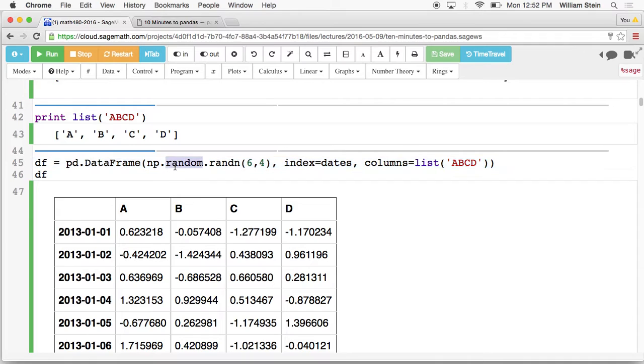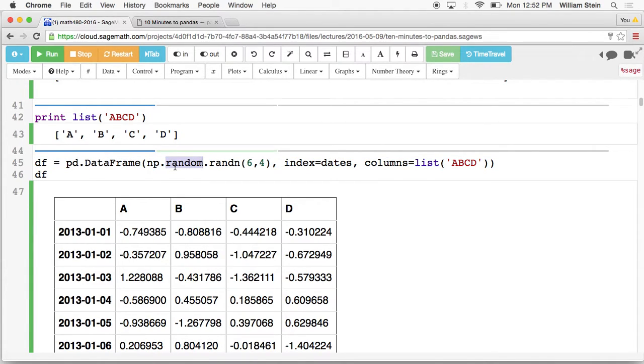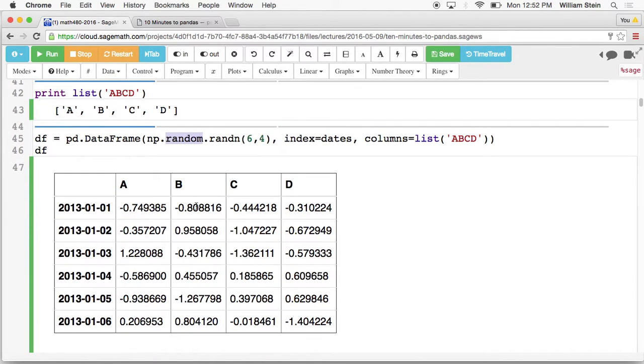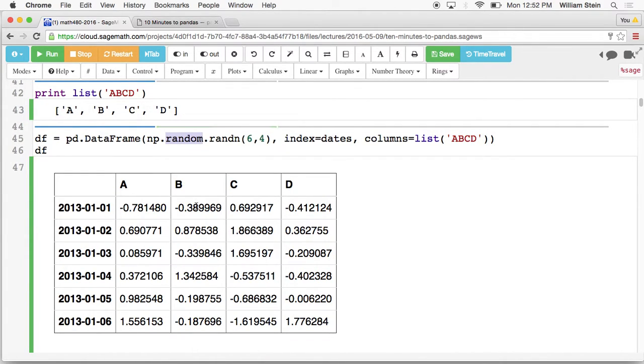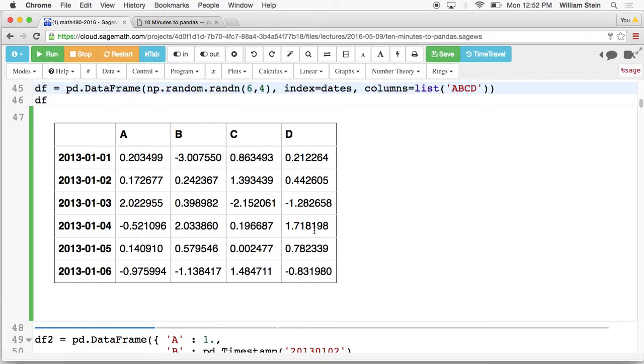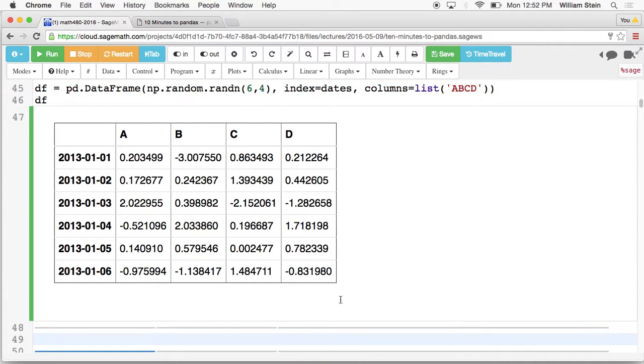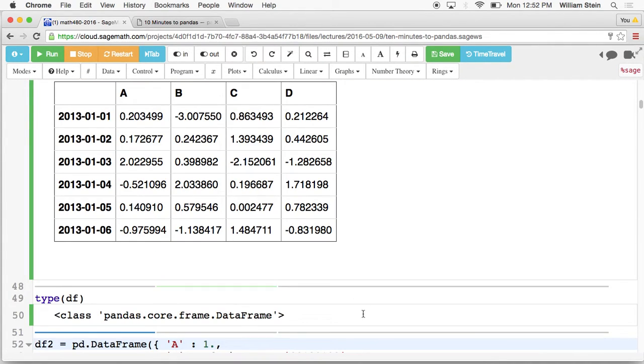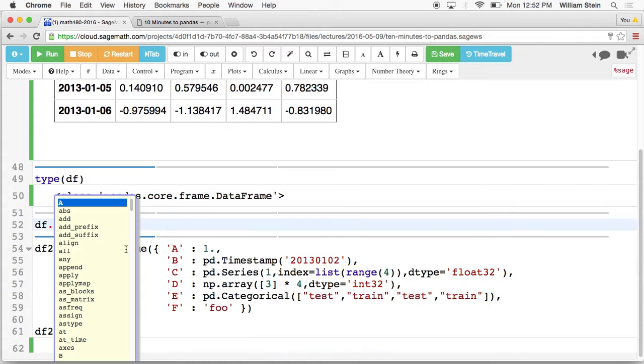Okay, so let's make it. It should look a little different when I evaluate because it's going to be random again. Notice that all the entries change. Every time I evaluate, they all change. It's randomly generating all the entries, normally distributed. Okay, and there's our df. That's a data frame. So if I do type of df, it's a pandas data frame. And if I do df.tab, you'll see that there's a whole bunch of stuff you can do with a data frame.